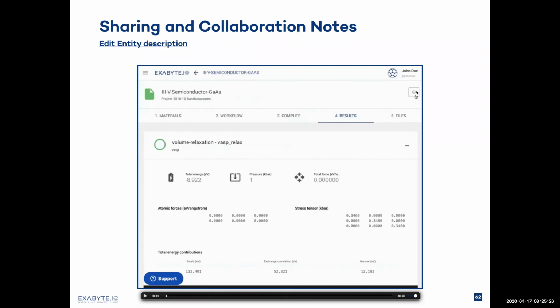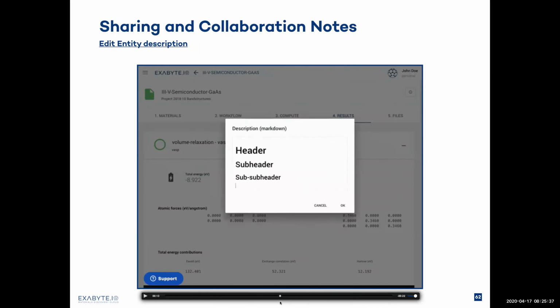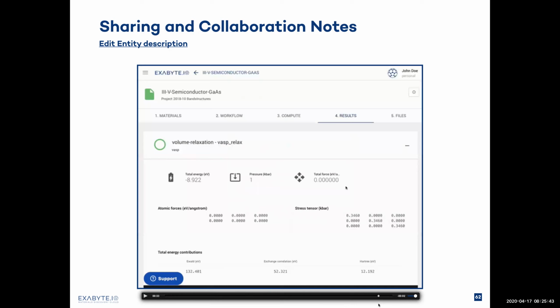To do that, we need to click on the I button, a button with the information icon, and then we can edit its description using Markdown language. Right? We can put links, we can put headers. It can be written as a perhaps small article. And here we can explain the approach that we used inside this calculation for anybody else to see.